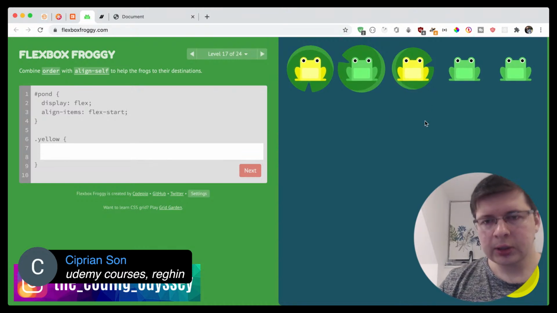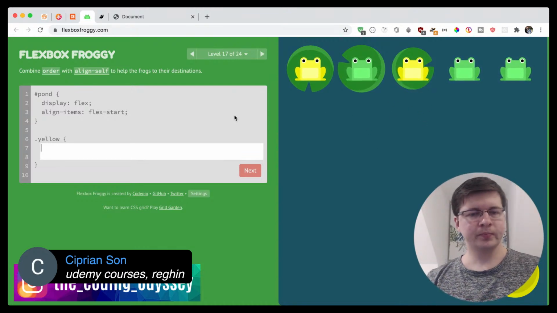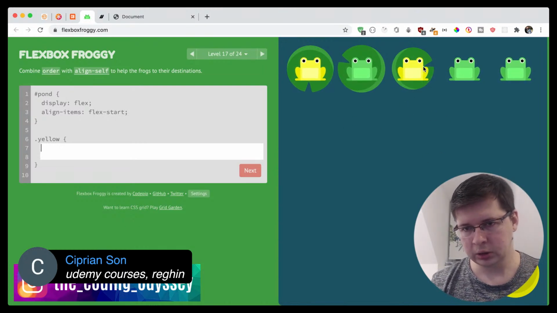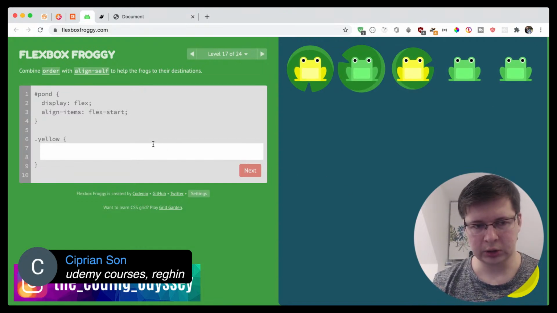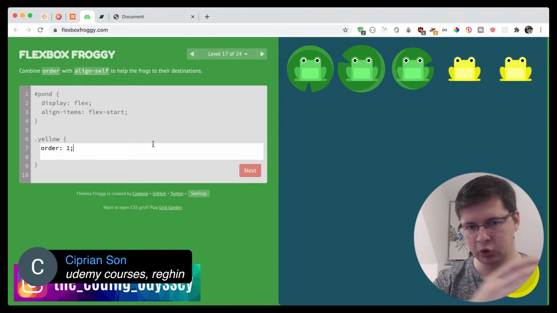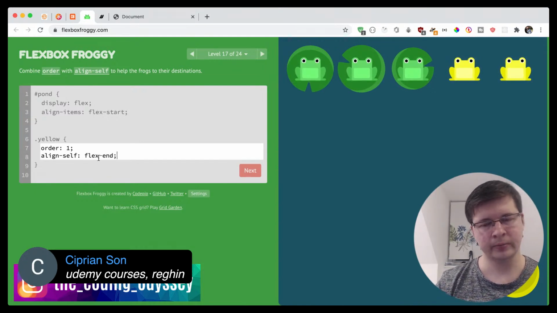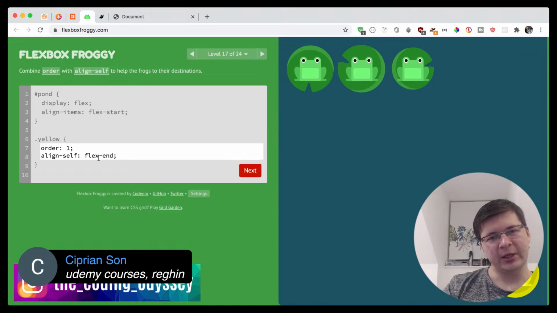Okay, wow, this is getting confusing. So basically we have to use both order and align self. First of all we have to move both of these frogs to the end so that they can go in these lily pads. So on yellow we use order 1, so we're making them heavier so they fall to the end, so they go here. And then we use align self on both of them, which is the class yellow, and we say flex end.